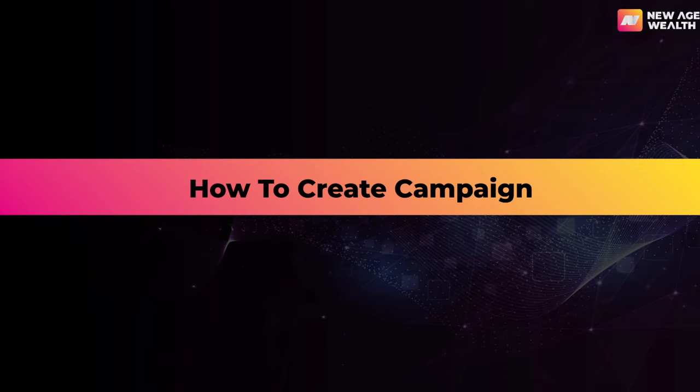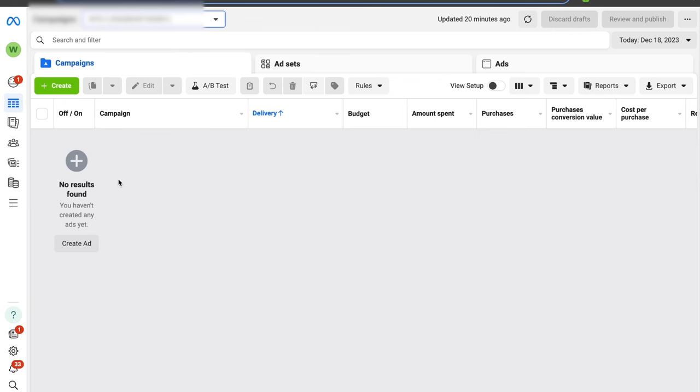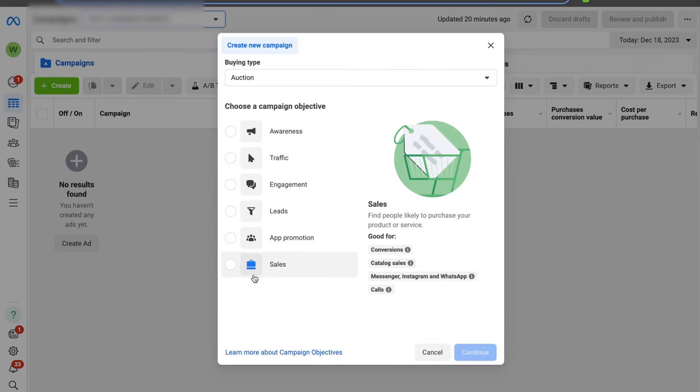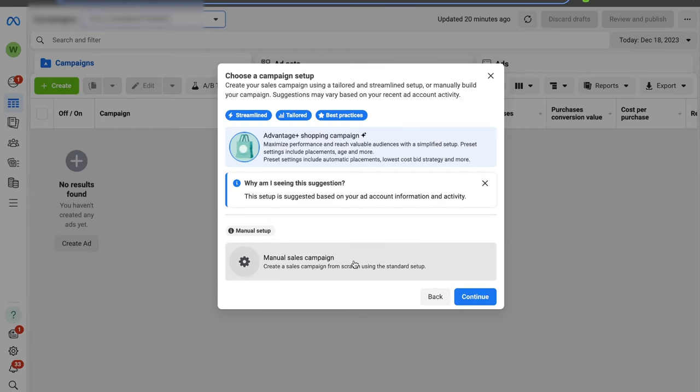So once you get all that set up, it's now time to create your first Facebook ad campaign. Okay, once you're in the ad manager, we're going to click on create campaign. We're going to go to sales, continue, and click on manual sales campaign.